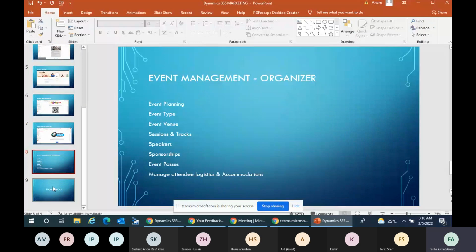From the event management organizer perspective, we have event planning, event type, event menu, sessions and tracks, speakers, sponsorships, event passes, and managing attendee logistics and accommodations. All these things we will go through one by one when I start using the Dynamics 365 marketing app.